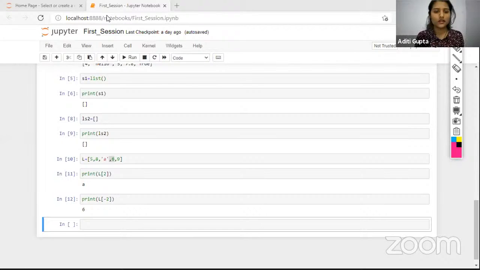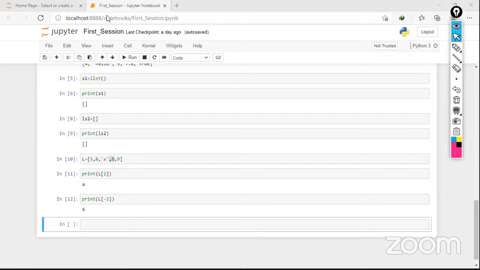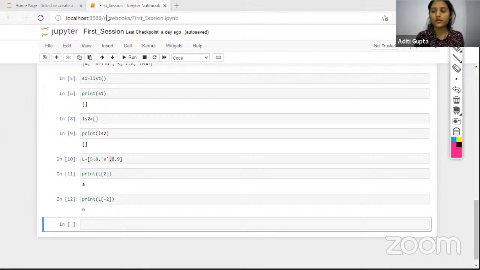Okay, sir, I think you can continue now. There is one doubt from Siddhar: a list can be changed while a tuple can't be modified. Okay, so this is a difference, and I will cover it later on. One participant also has something to say. Yes, Neha, you can unmute yourself.